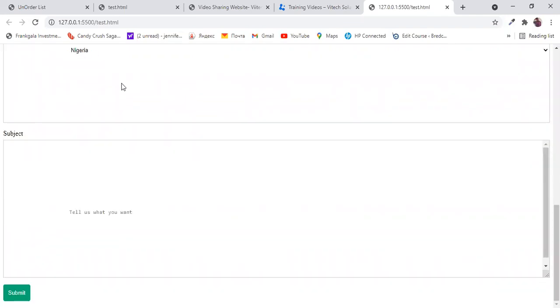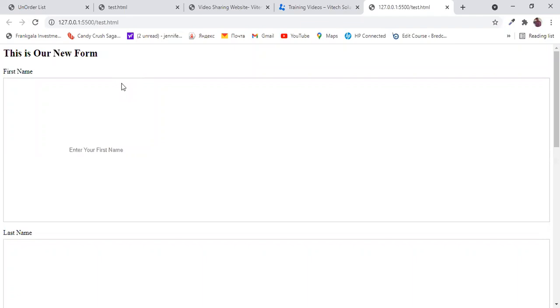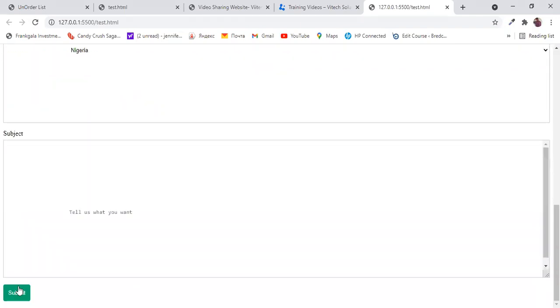Can you see the screen? Yeah, I can see the screen. So you see that the button has changed. The submit button has changed. Okay, yes. Let's go back to our code editor.